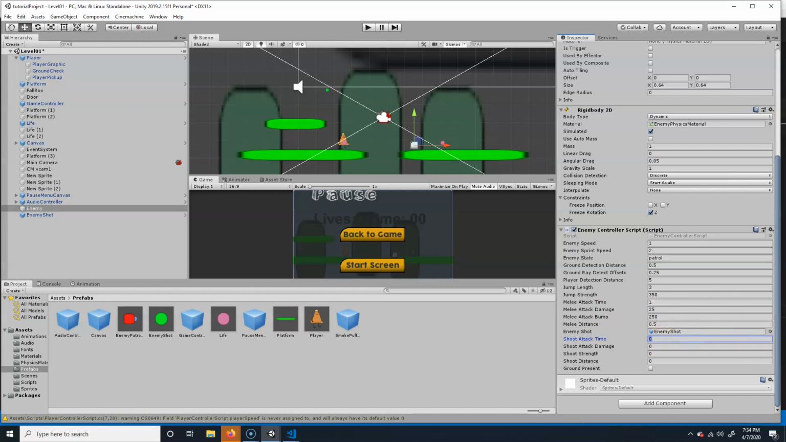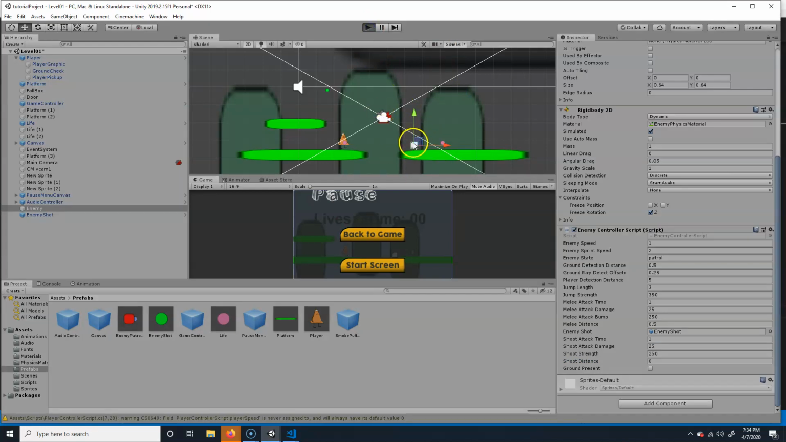Now the shoot attack time, let's just make it 1, so every 1 second it's going to do it. The damage isn't actually going to do anything quite yet. I'm just going to put 25 for now, but that's not going to actually affect it because we didn't apply that. Shoot strength, this one is going to matter. Let's try 250. I don't know how much it honestly needs. And shoot distance is also not going to do anything quite yet, so we'll leave that alone. So I'm just going to hit play, and hopefully it will shoot that object out.